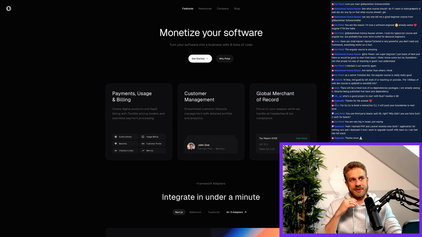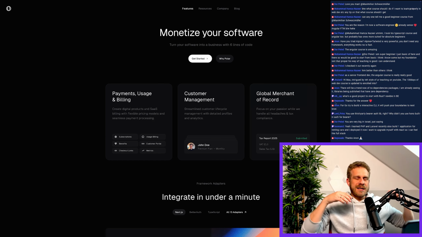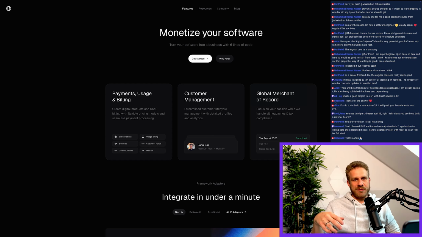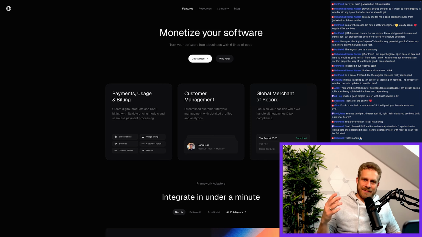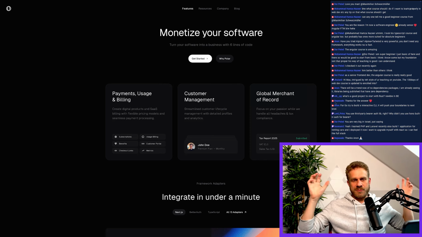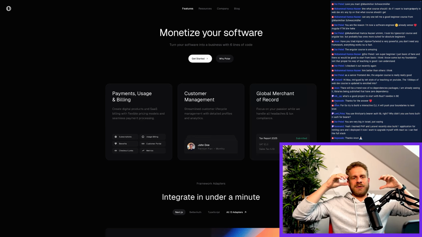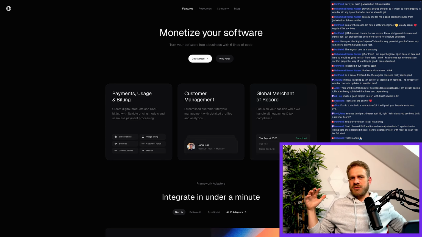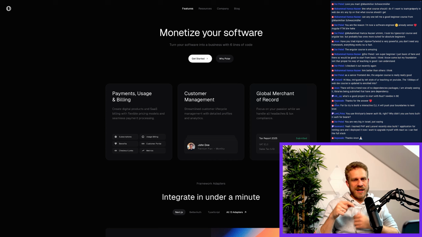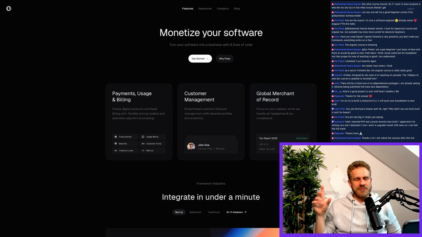What is a merchant of record? It is essentially a payment provider that builds up on Stripe. I guess all these merchants of record build up on Stripe. So why don't I just use Stripe? Well, I could, and it's not that difficult to use Stripe. Well, it has its quirks, but you can definitely do it.